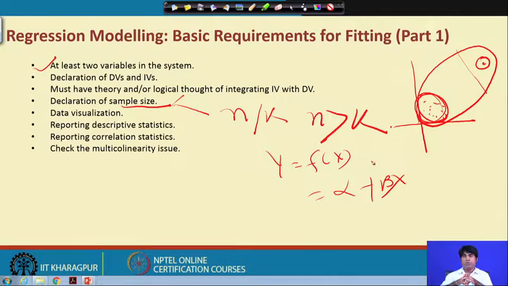So the literal meaning of multicollinearity is the existence of linear relationship among the regressors, that is the independent variables. Since we are declaring that x is the independent variable against the dependent variable y, if it is a single x, then there is no chance. If there are multiple x, say x1, x2, x3, and they are independent, then the relationship between x1 and x2, x1 and x3, or x2 and x3 should not be there.